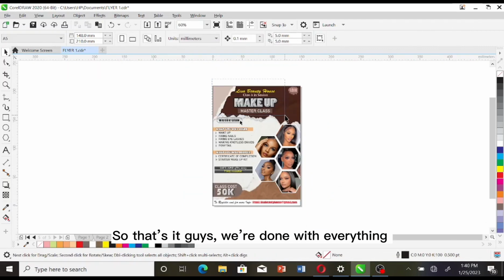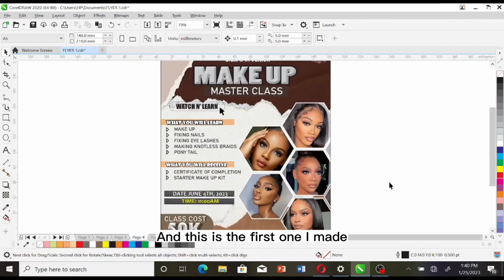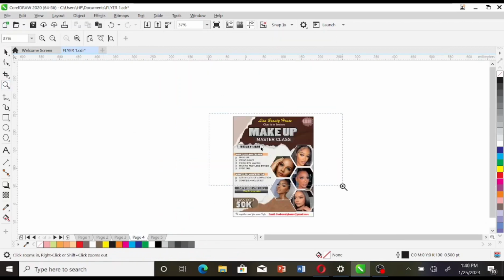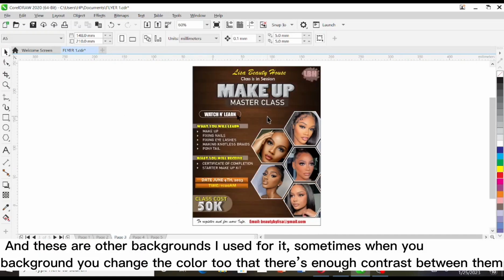So that's it, guys. We're done with everything. And this is the first one I made. And these are all the backgrounds I used for it. Sometimes when you're changing the background, you change the colors too, so that there is enough contrast between them.